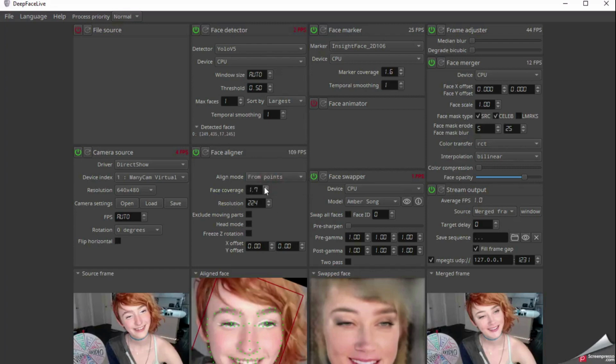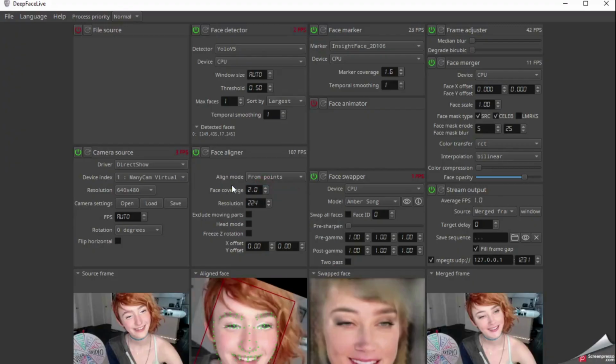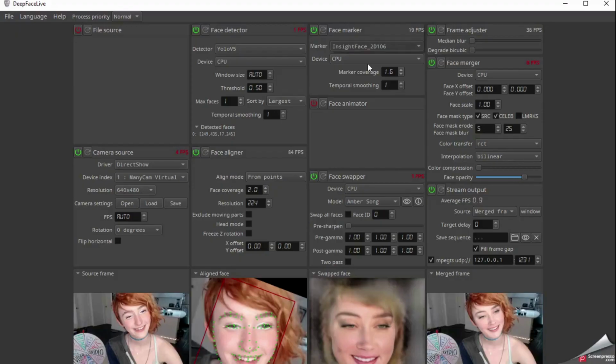In face aligner, choose center face. FPS 20. You can either check head or complete body options. On face marker, choose third option and devices as CPU.